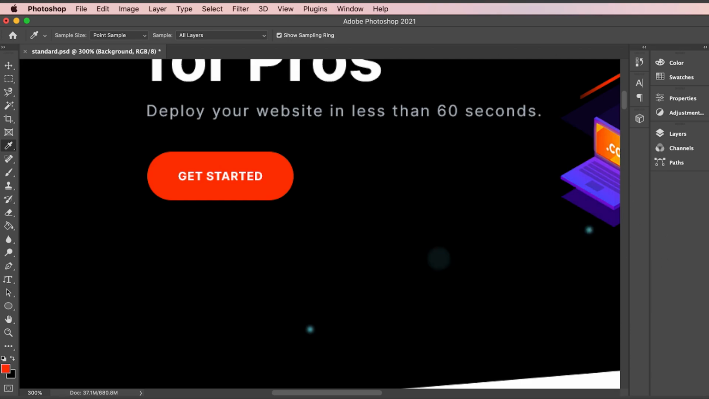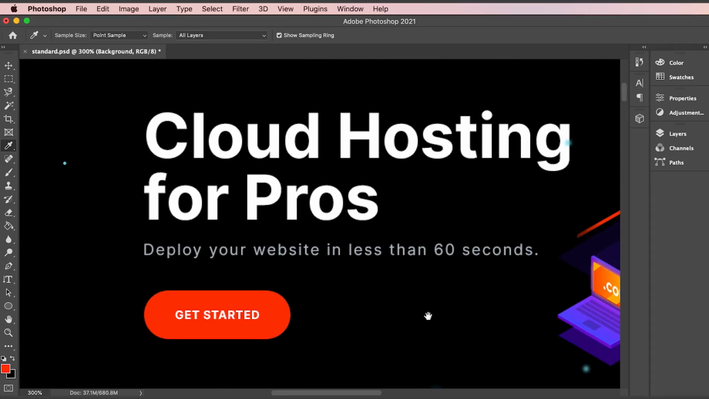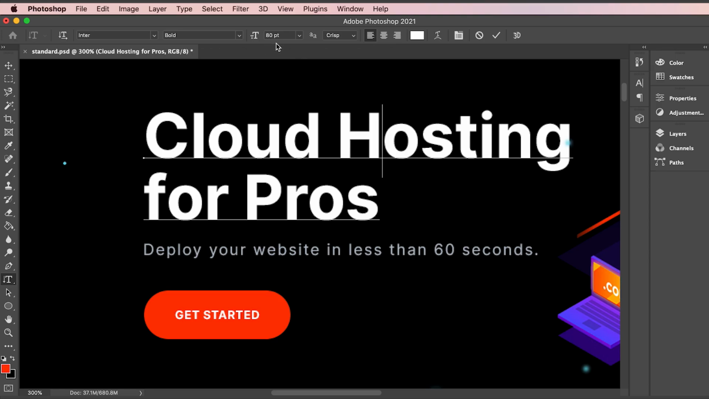Now let's see how we can find the size of fonts. So I'm going to press the space and move around. Let's find out the size of this title. So we press T to enable the type tool. Then we click on the text. You can see the text is selected. Obviously, we can change it. Now over here, you can see the size in points. But in web design, we don't want to use points. Points are used in printing.